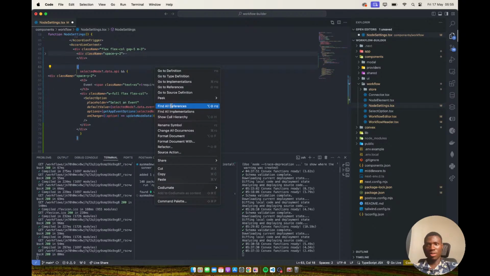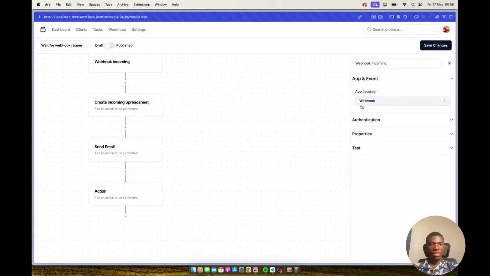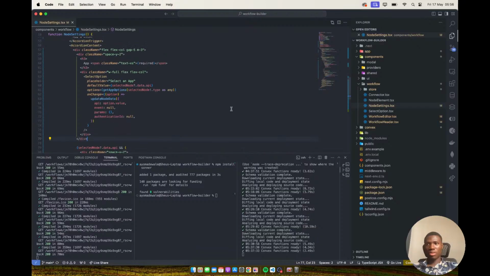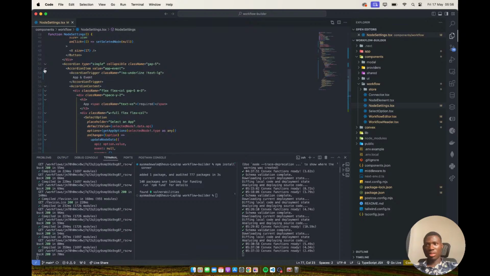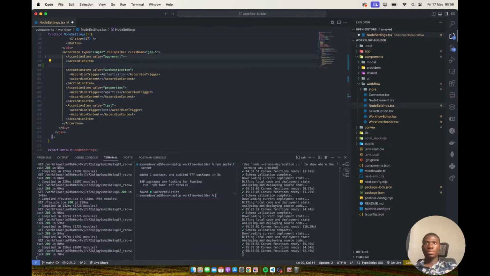Format. Now come in here. Now they have selected it. So let's go to one that they have not selected. Let's create a new one. You see, you select the app. Right, so you select the app. Then you get the event. This is much better. So that's for the app event.